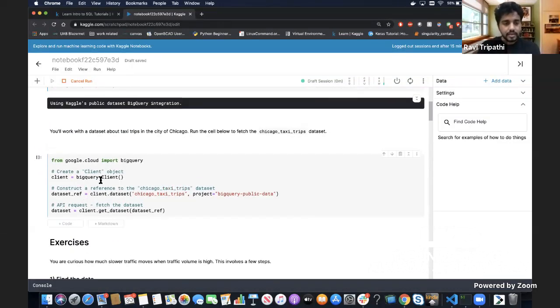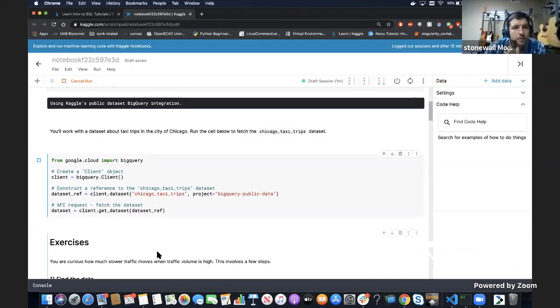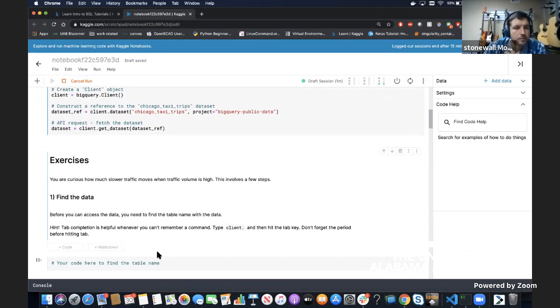So this time we are looking at the Chicago taxi trips dataset. Let's just run that. This BigQuery is essentially a Google API for doing SQL queries on datasets that are in the Google Cloud.